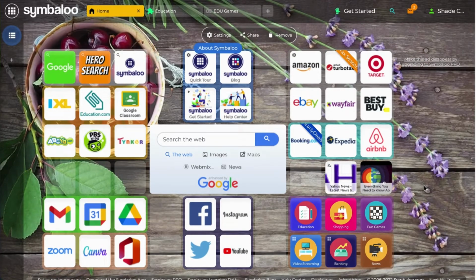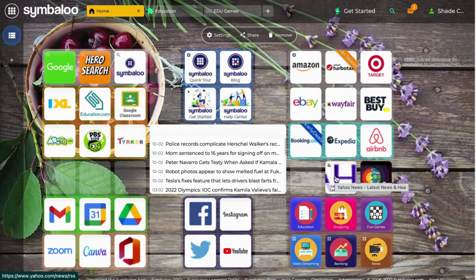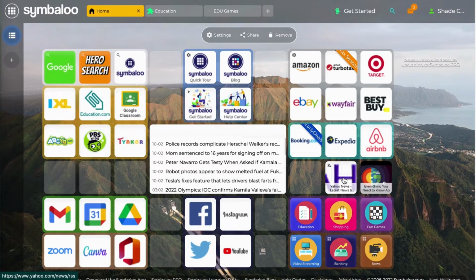Now, when you click on your tile, a list of the latest posts will appear in your center box. If you'd like to remove the list from the center box once you're done, simply press on the Google tile to return to your original center box.